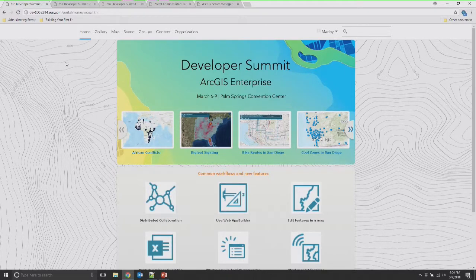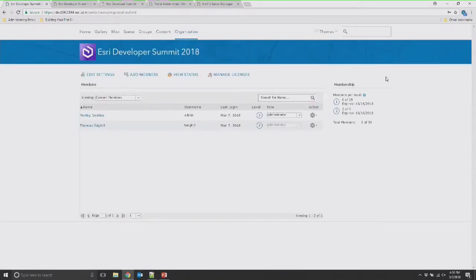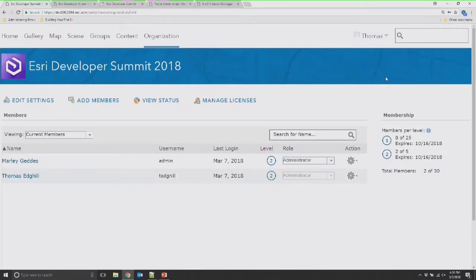Okay. So this is the home page of my organization. We're going to talk about configuring the home page in the next demo. But as you can see, I'm already logged in as the administrator. So let's head to the organization page. And we're going to zoom in a bit so this is easier for you to see. Is that better? Can you see better?